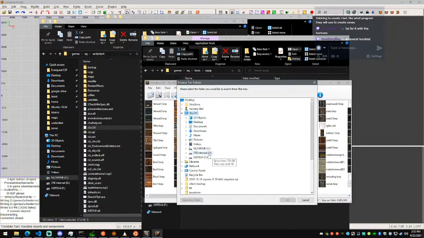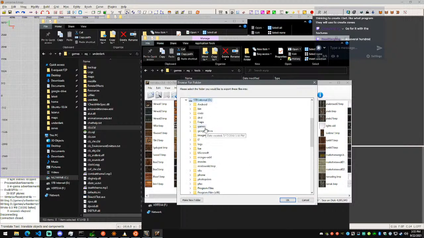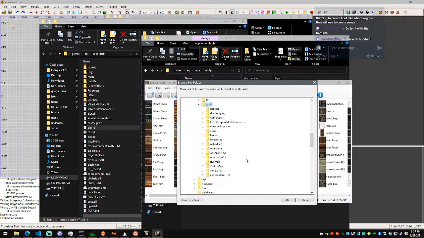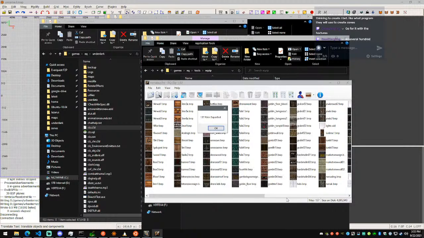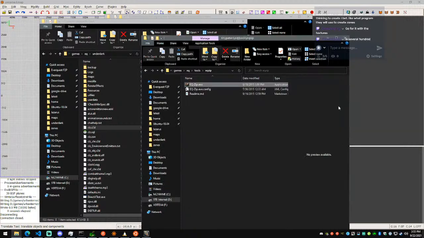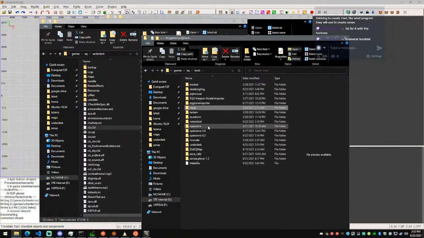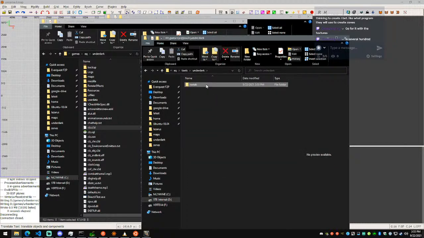I think I was making a games, EQ, tools, and I don't have an Underdark zone in here. Let's do that. Underdark, and then let's make a Neriac. Boom. Okay. So now I have an Underdark project of sorts, and inside here we have Neriac.